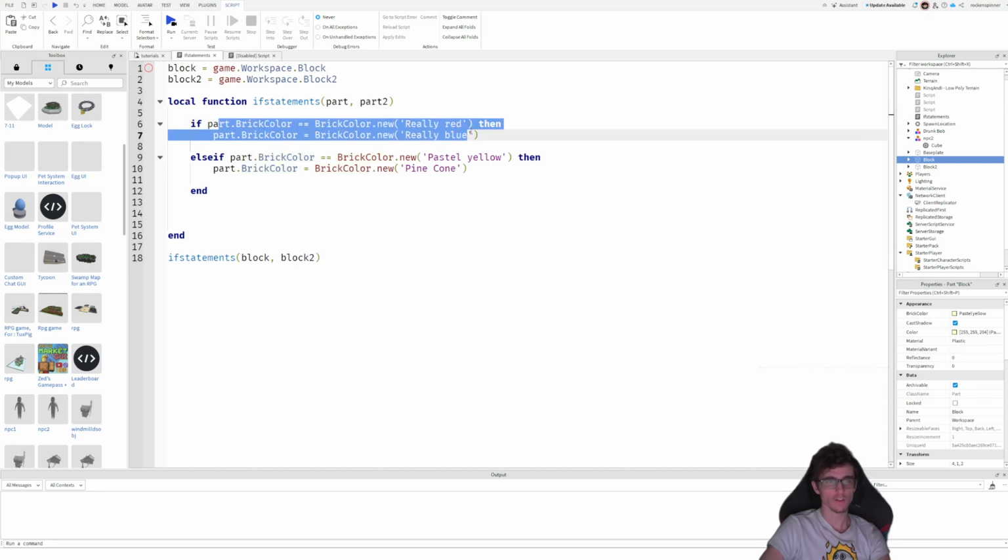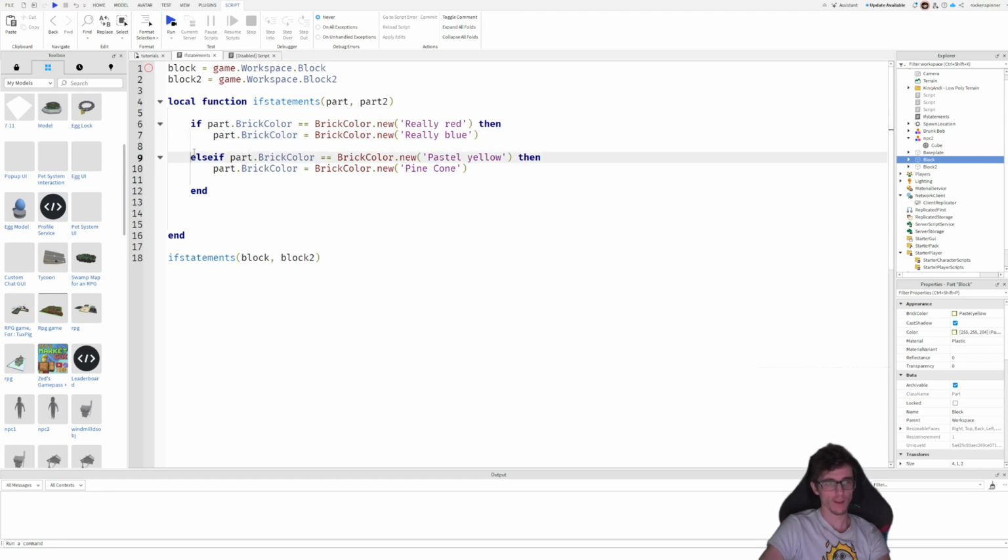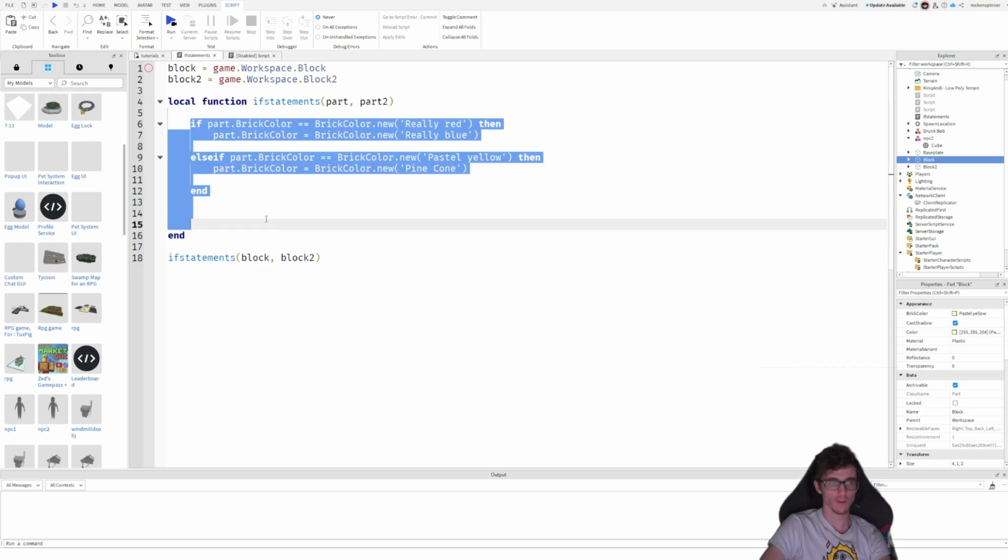But if the color is not really red, it will skip this if part because it's not really red, so it doesn't need the next step. And then it goes down to the else if. And then it says, okay, well, if that's not true, else if the brick color equals pastel yellow, then we're changing the brick color to pine cone. And if neither of those are true, nothing will happen and it will end the if part.